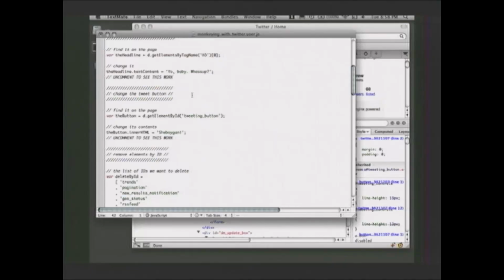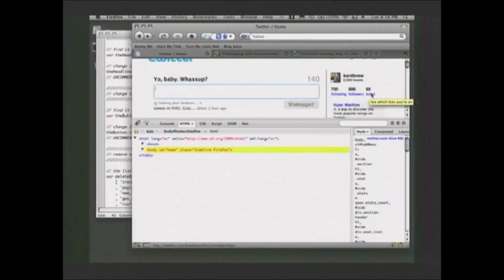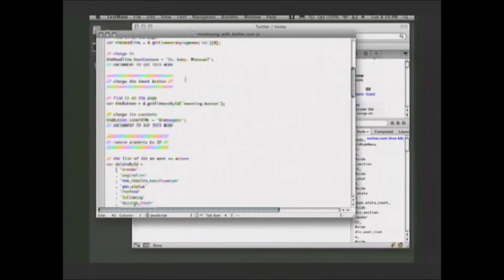So from now on, instead of tweeting, we're going to Sheboygan. There we go. Come on, Sheboygan, baby. Here it goes. And sweet, just like that. So you can literally change anything you want. And Twitter's a lot of fun to beat up on.